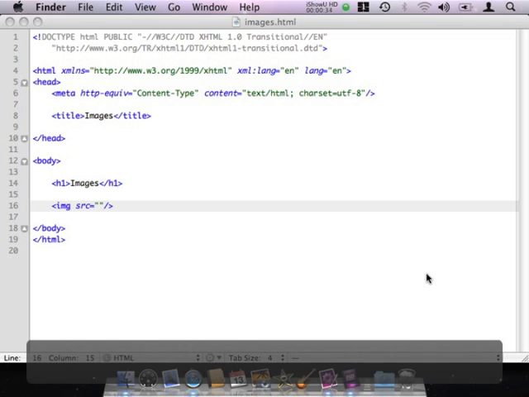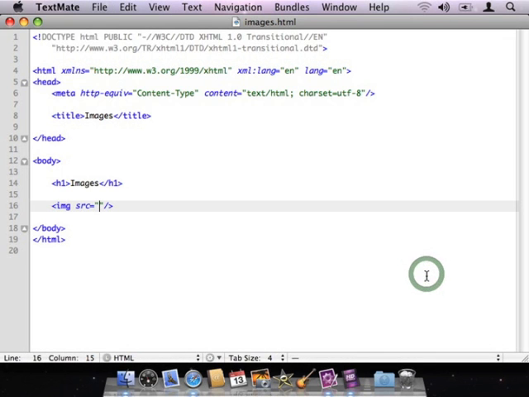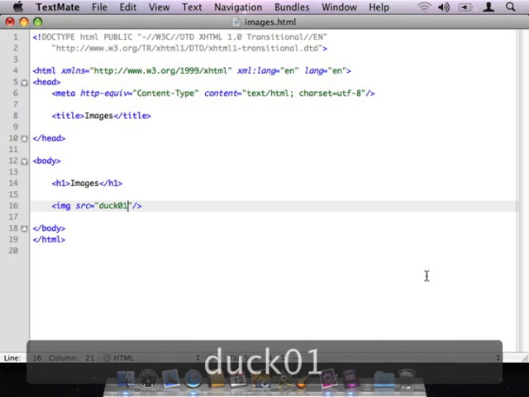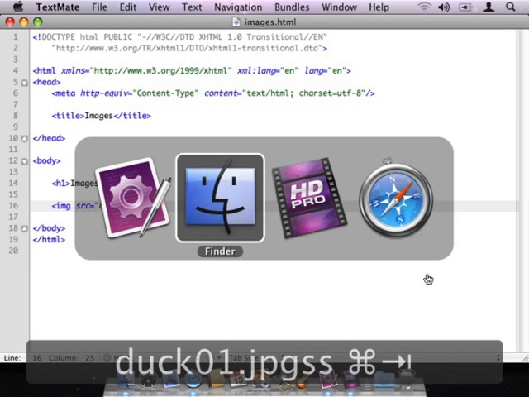But anyway, I'm going to go ahead and start my image tag off here by pulling up the actual image of the real duck, by putting in duck01.jpg as the source for my image tag.